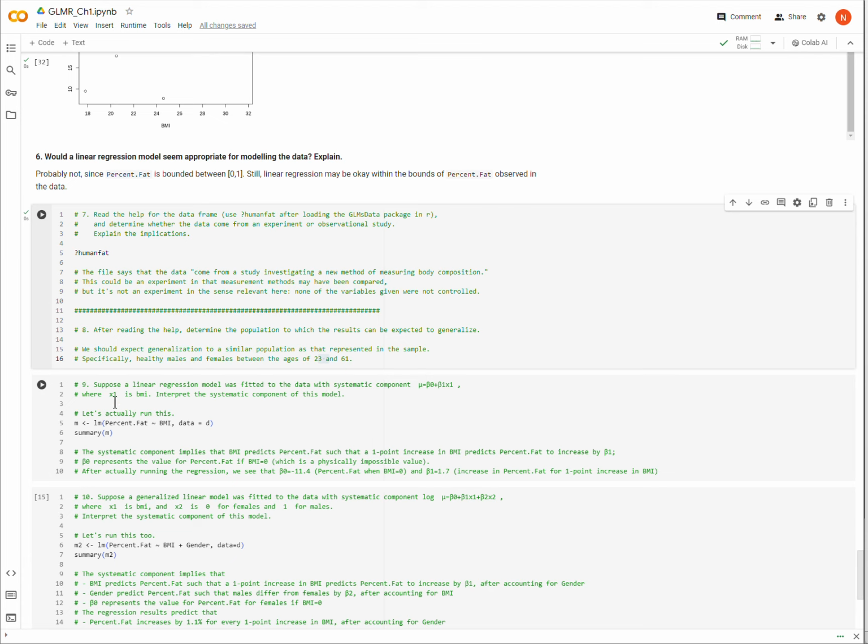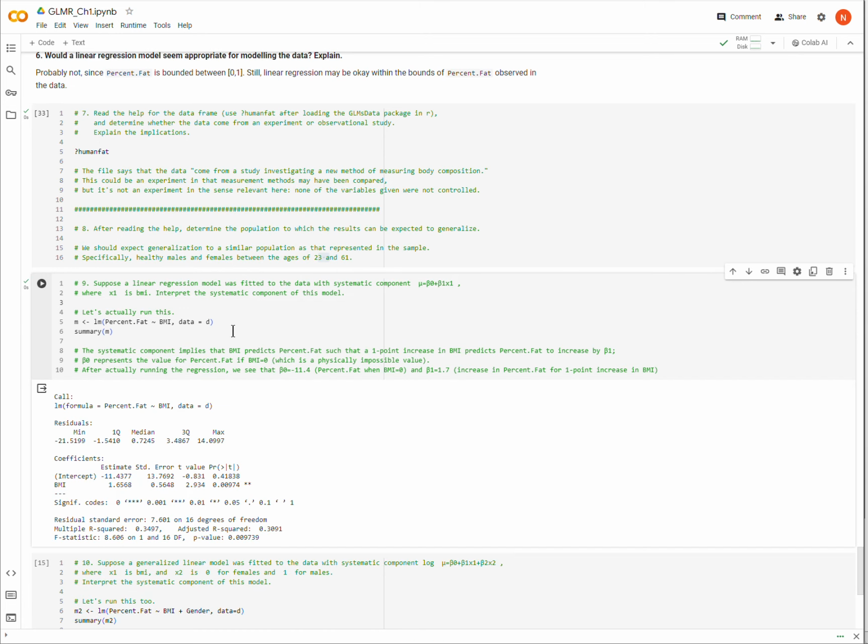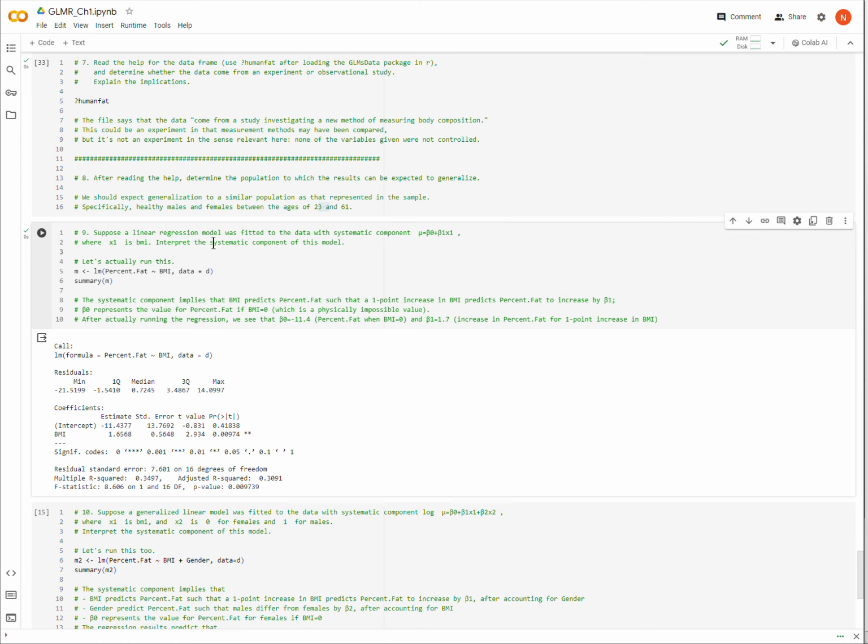Okay. Now suppose that we fit a linear regression to the data, whether or not it's a good idea, where we're regressing percent fat on BMI. Interpret the systematic component of this model. So I'm actually going to run this, and then we'll interpret the results here. So we're going to interpret the systematic component. Okay, so in other words, the beta naught plus beta 1 x1. Okay, so the systematic component right here. So there's a couple of things.